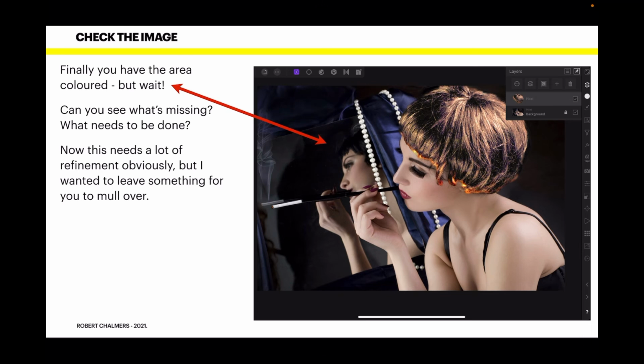Finally, you have the area coloured. Now doesn't that look nice? Well, and it's got some really orangey highlights around the edge. But wait, can you see what's missing? What needs to be done? You can see that there, surely. I won't spoil the party. You'll figure it out. Now this needs a lot of refinement, obviously, but I wanted to leave something for you to mull over. Remember, this is not just about changing the colours of things, but you do it exactly the same way with any colour you want to change. And you can use the Colour Studio, but that's another story.